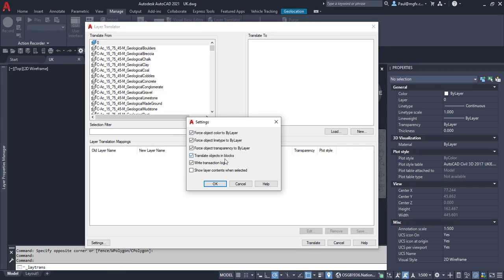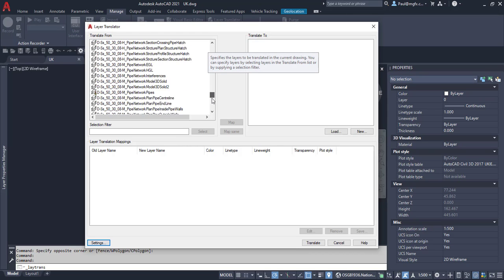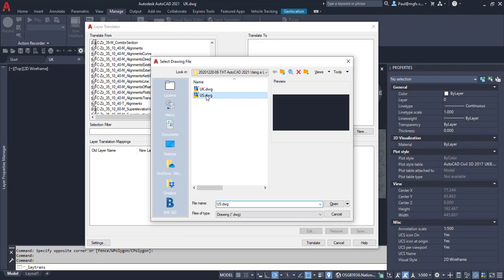There are some settings over there that you can change, whether to force object color to by layer, etc. And on the left hand side is the Translate From panel, where all the layers in the current drawing are indicated. So let's have a look at the alignments. There we go, there's the alignments layers. And on the right hand side, we're going to load just a drawing. So you can choose a template, a standards, or a drawing file, and go and open that.